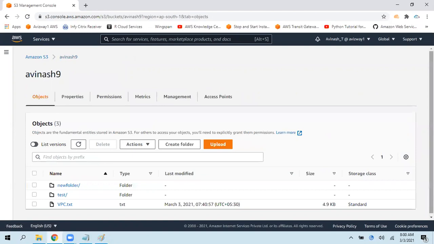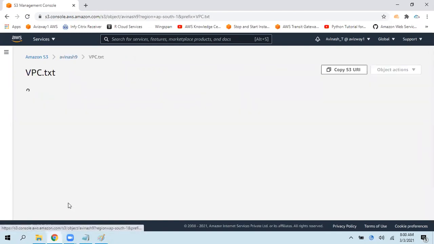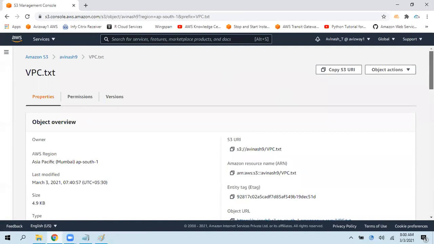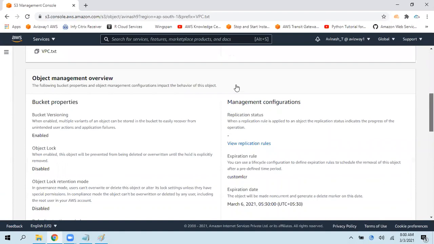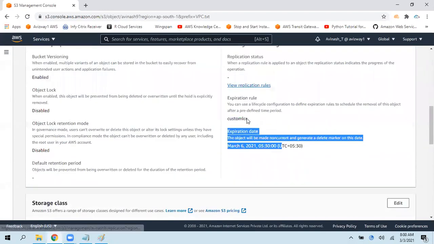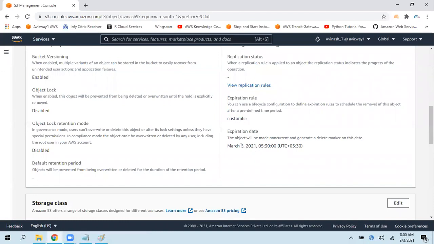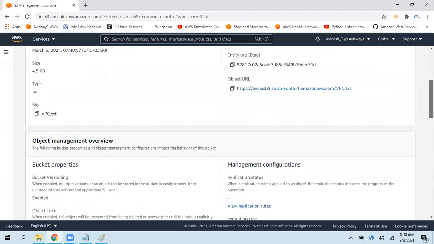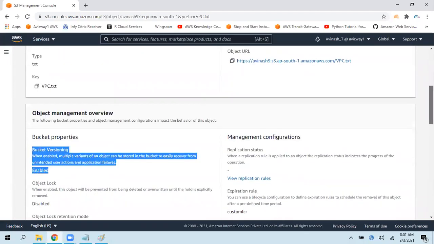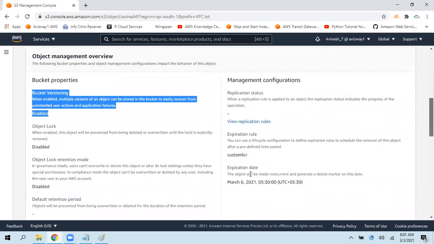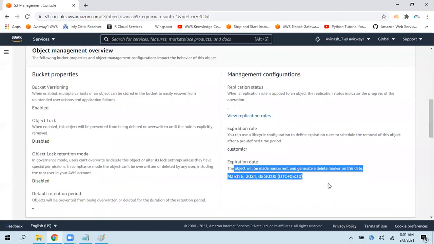Now, after enabling this lifecycle management rule, whenever you go to any of the objects, here it shows when this object is going to expire: what is the expiration date and what is the expiration rule. So custom LCR is the expiration rule applied on this bucket. On March 6th, this object will get the delete marker. Why? First thing, versioning is enabled. When bucket versioning is enabled, we will get a delete marker if it is the latest version. So this is the latest version and it is going to get a delete marker.